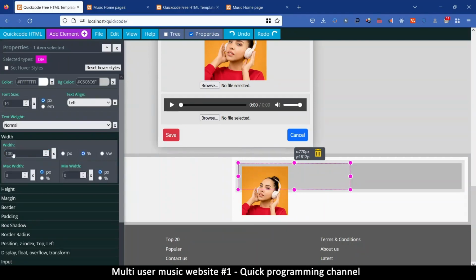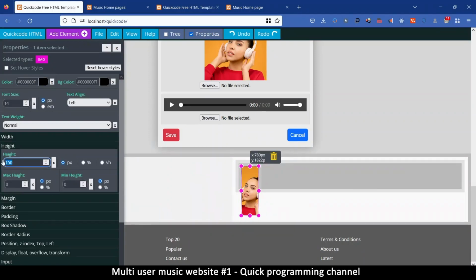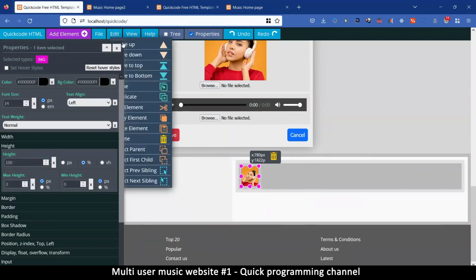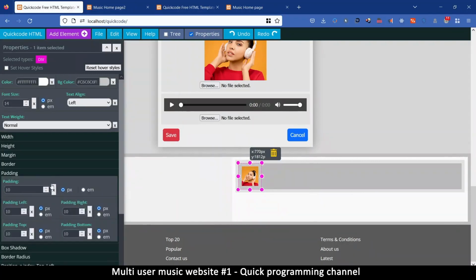Oh, I've selected the wrong thing. So this should be back on 80 pixels. I'll select the image, put 100%. Let's go to the height as well, 100%. Then its parent. Let's select parent, go to edit, select parent, and then remove the padding from there. So click out, that way it fills the entire div.